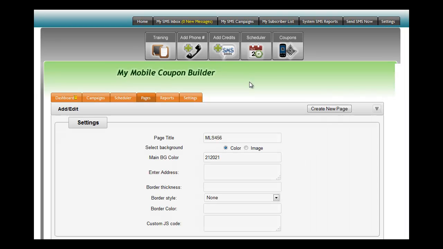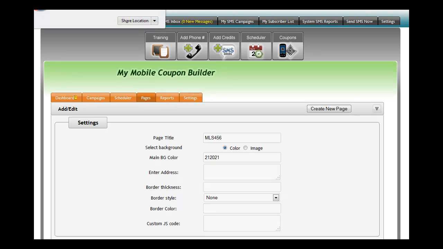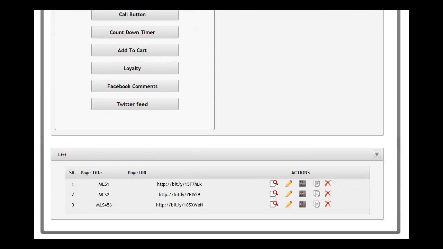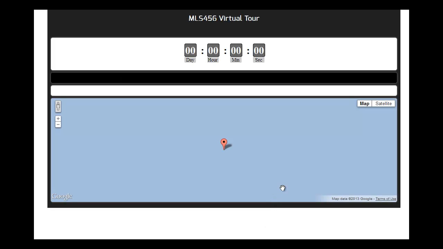Okay. Now once you've done that, what you will find is that what you've just created shows up down here. Alright, so MLS 456 shows up down here. If you want to view the page, then press that and you can see what we've done so far, which, as I say, is not a lot.